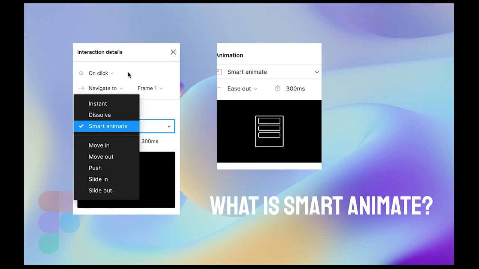So you can see here when you go into prototype mode, you usually get the interaction detail when you actually link the frames, and then beforehand you'd have on click navigate to frame 1 and then you could choose, for example, instant or dissolve, whereas now, or for the past 2 years, we've had the smart animate option. This gives you the option to have a much better control over the animation.